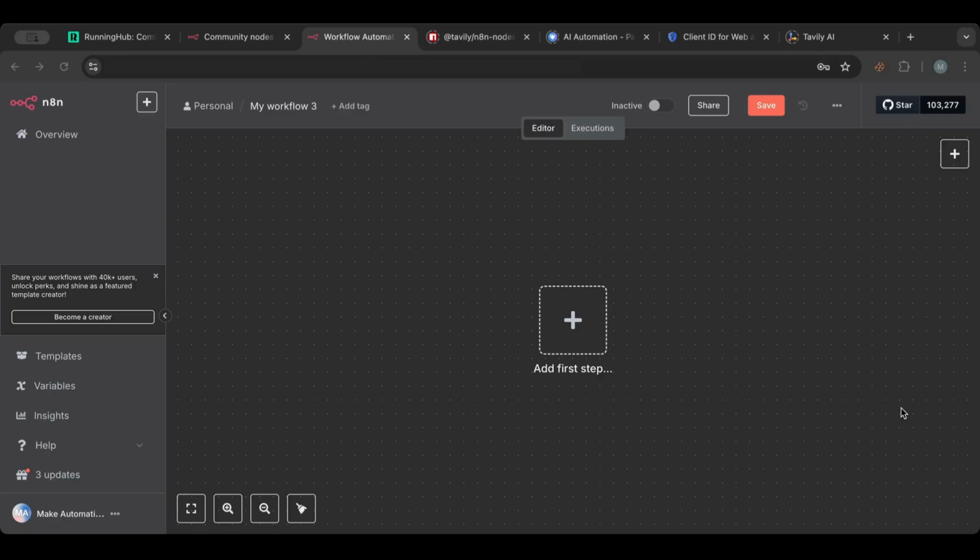Today, we're going to go over a community node that's quite useful. We're going to go over Tavily, which is a great way to search the web and get real-time updated search links for your AI agents, for your AI apps.